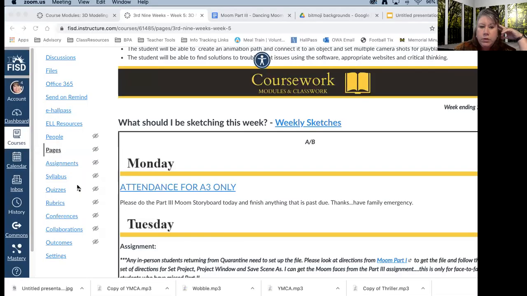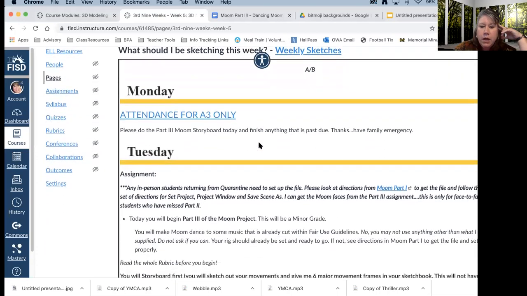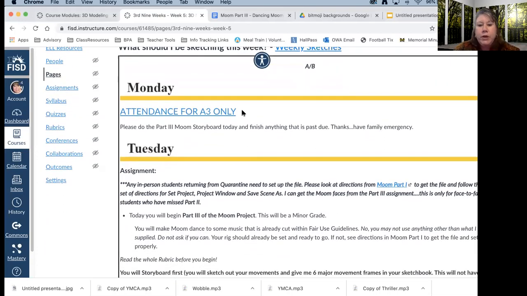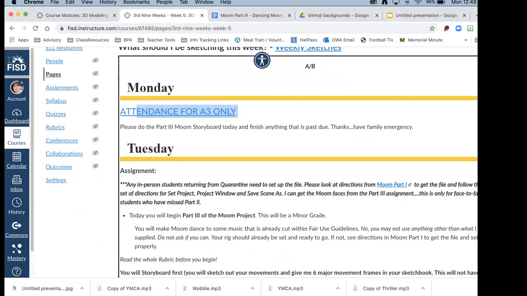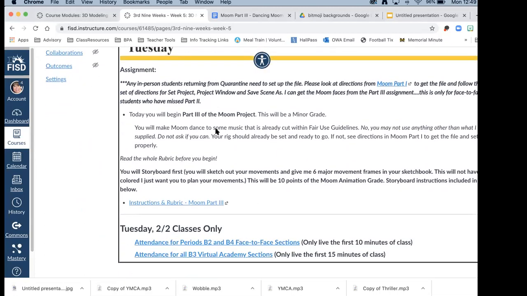I am going to go into the directions for today's Canvas. For today, it is very important that you fill out this information. It is only going to be good for the first 15 minutes of class. If you don't fill that out today, you will be considered absent. Then you're going to do the first part of Moon Part 3.